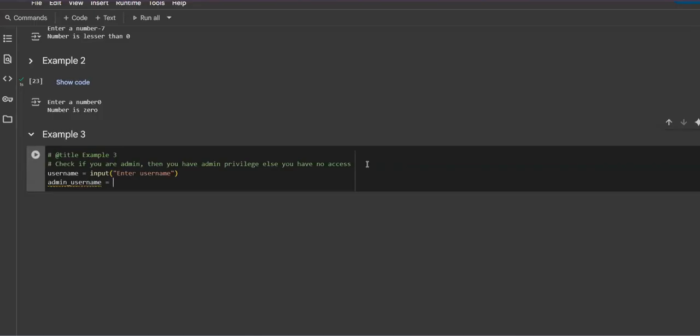We'll mention this directly. That is admin@123, something like this. Now, this is the admin username. Only if the user enters this admin@123 is he able to get the admin privilege. Otherwise, he doesn't have the admin privilege. Can he get the admin privilege just by providing the username? No. We are supposed to ask for the password also, right?